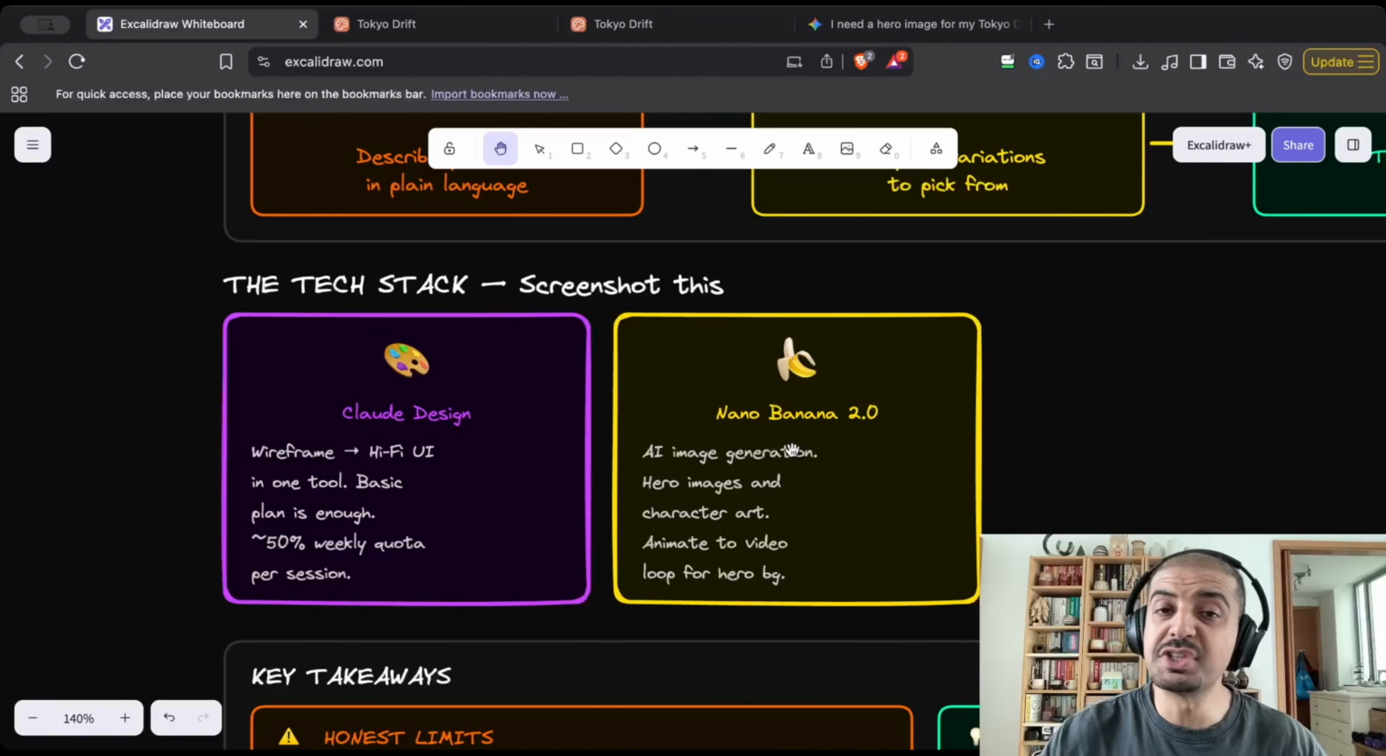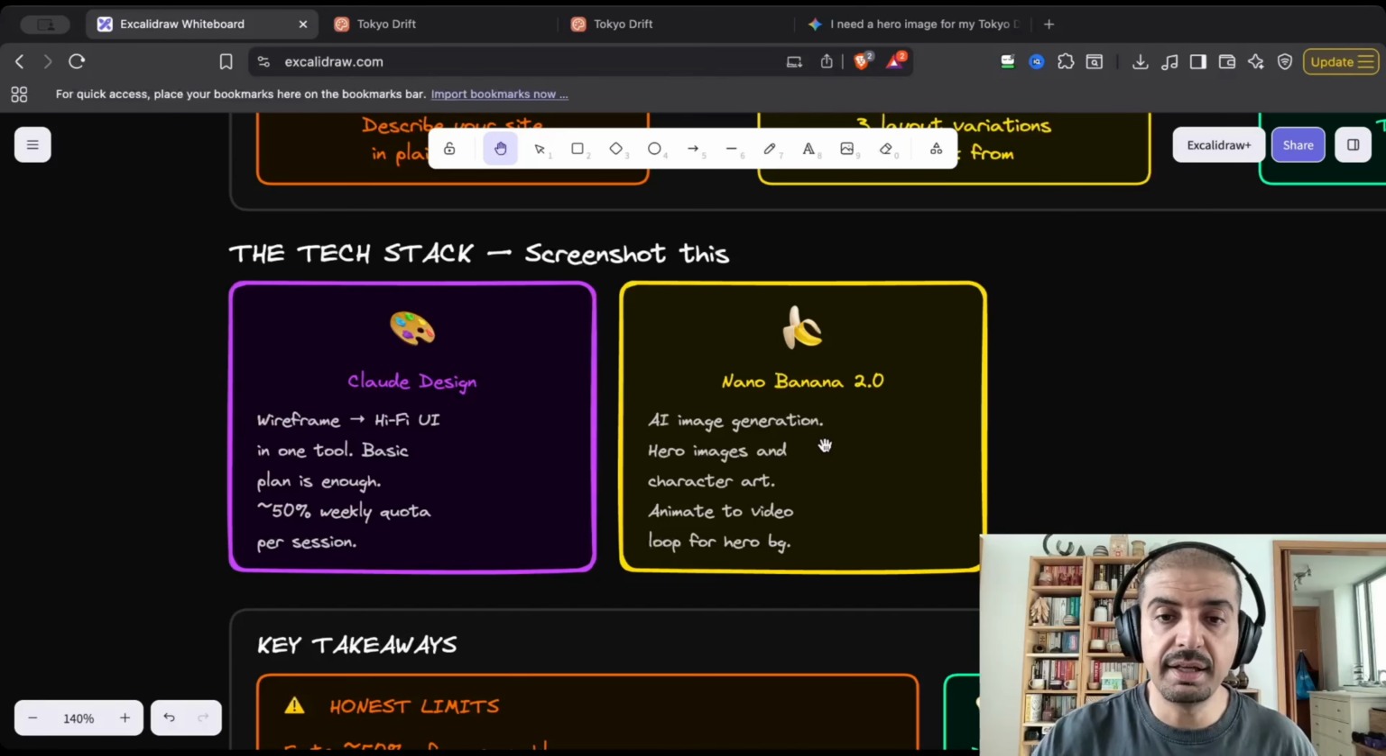The second tool I'm using is Nano Banana 2. This is just to create the hero image that you saw on Tokyo Drift, which is the cyberpunk game that I showed you at the start of this video. And you can use any AI image generation tool that you want. I'm already paying for Gemini, so I'm going to use Nano Banana 2.